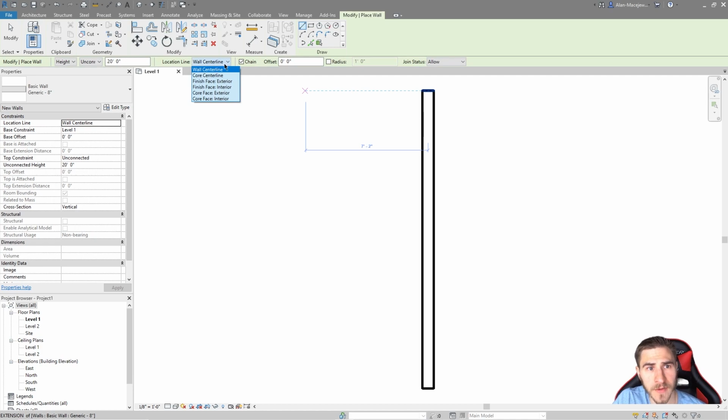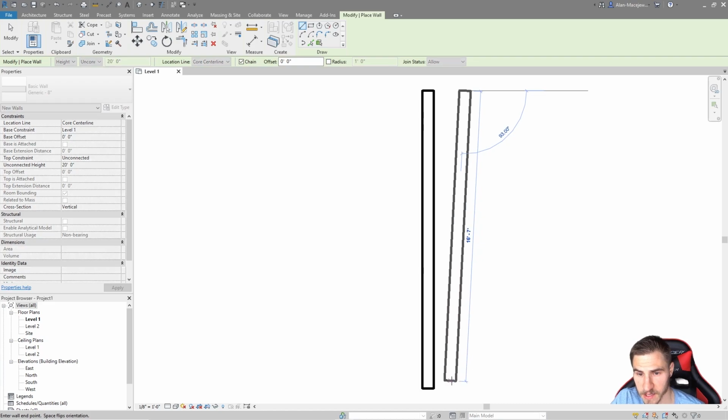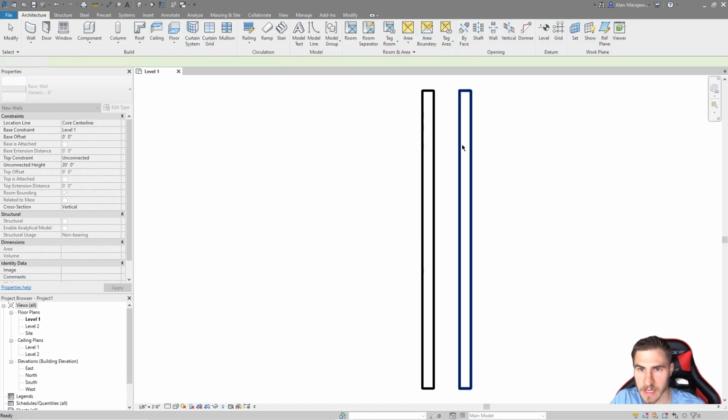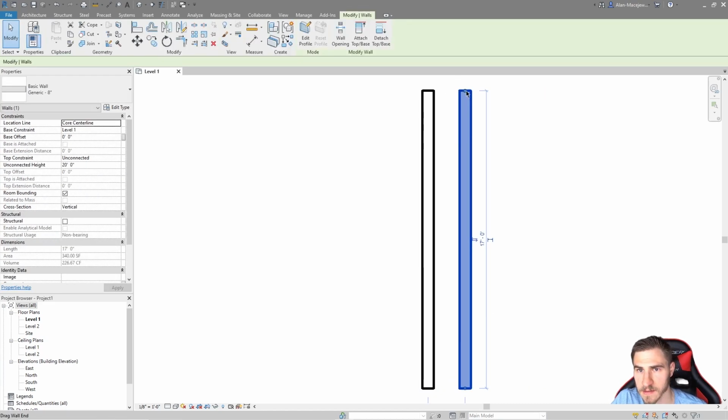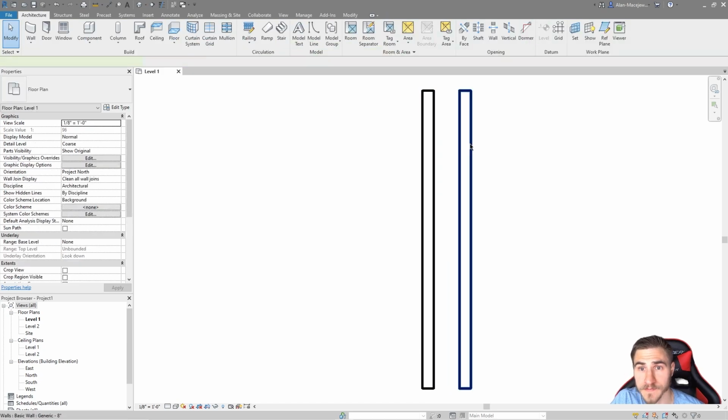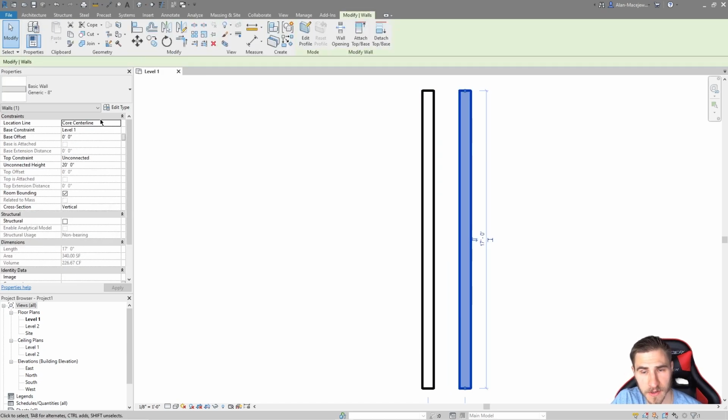If we look at our other options here, there's quite a few. So we have core center line, and if we're using this particular wall type, I can draw this, and it's going to look exactly the same, of course, but what we have here is that this dot, this drag end point for the wall, is placed not necessarily at the center line of the wall, but at the core center line.